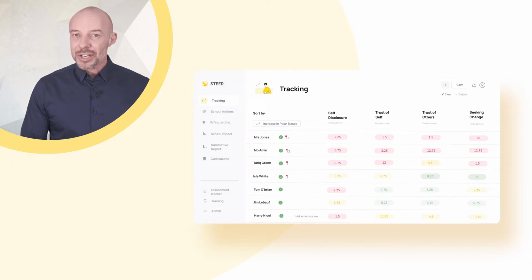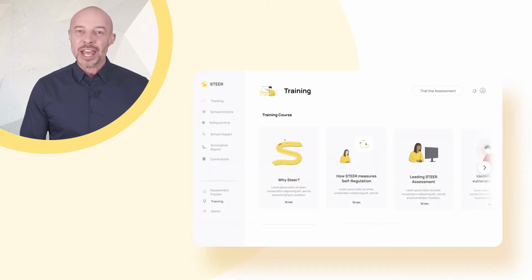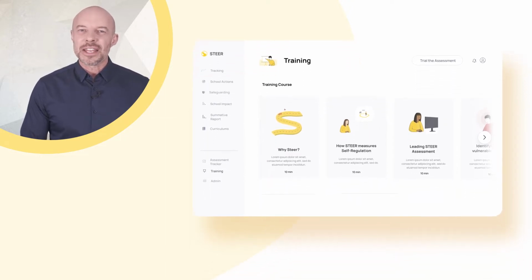Now in this demonstration, I'm going to walk you through our entry modules, STEER Tracking and STEER Safeguarding. Our fully resourced online training modules enable you to train all your colleagues in a 2-hour Twilight training session. And any new colleagues, well, they can complete the training as part of their induction program.